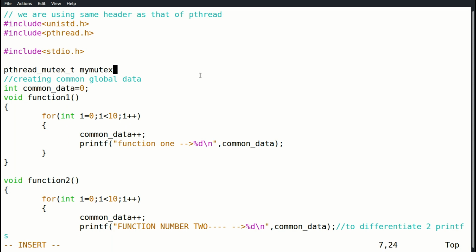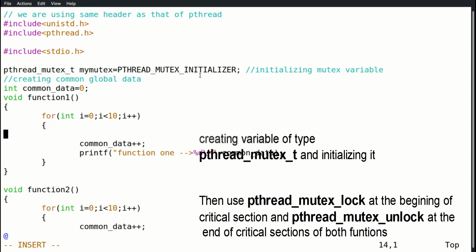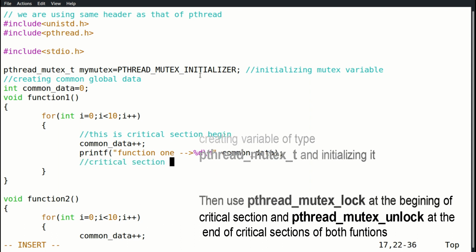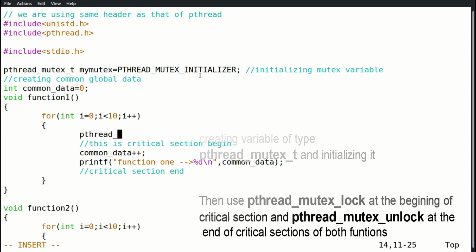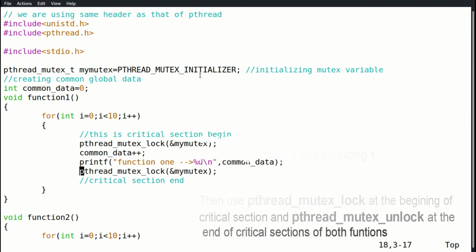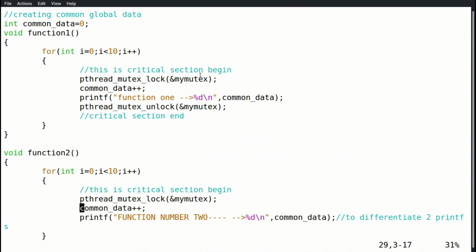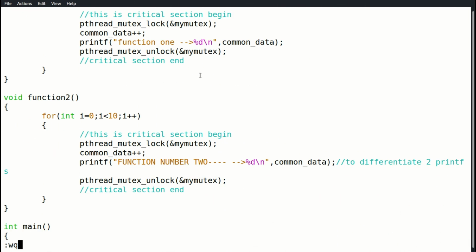To take care of that, we need a mutex, or any other locking mechanism. Right now we are using a mutex. We are creating a variable and initializing it, and here I have commented out the part that is the critical section in each of the functions. We put pthread_mutex_lock at the beginning of the critical section and unlock it at the end of the critical section in both functions.